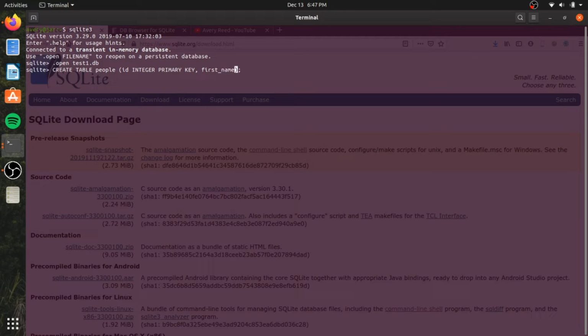Say the first name of the person, set that variable to a text. The last name, set that to a text as well. And then go ahead and say the age, and the gender. Now our tables are made.